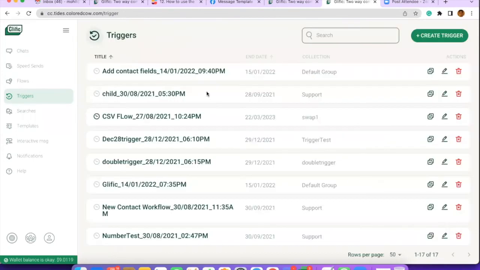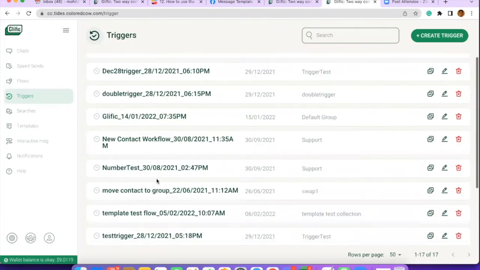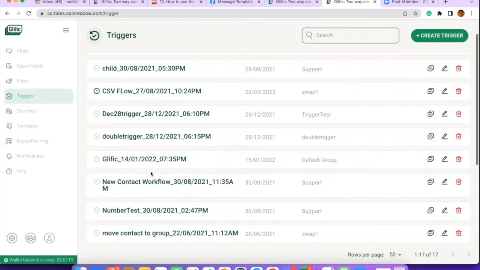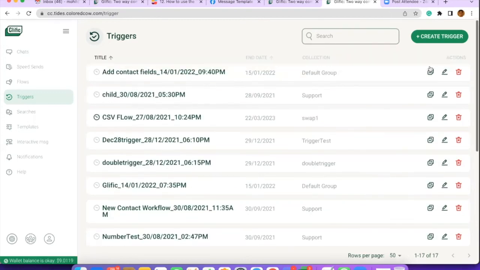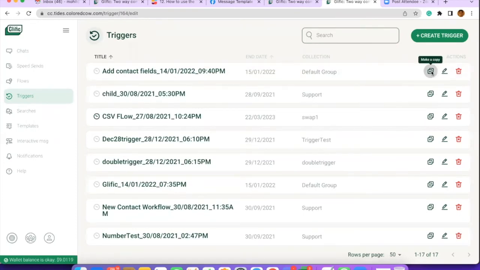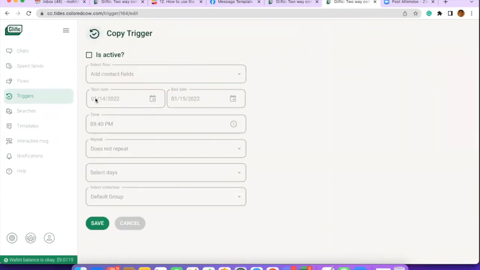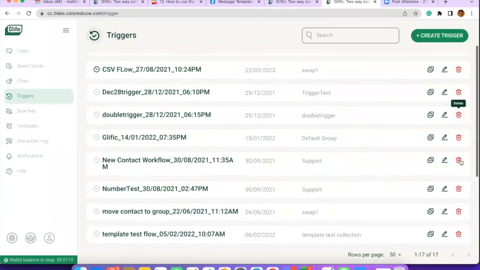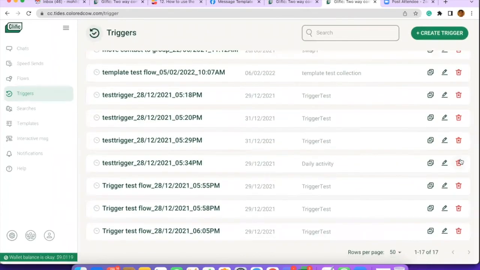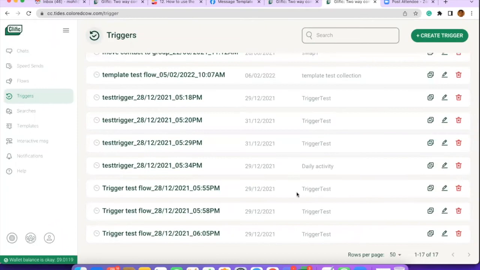Once you click on create, then you can see triggers here in the list. Triggers which are active will be shown like this. Which are completed will be grayed out in your list. You can also delete it. You can also make a copy of a trigger if you want. It will automatically select the details, and then you can activate it, make it active and use it. And you can create as many triggers as per your use case.